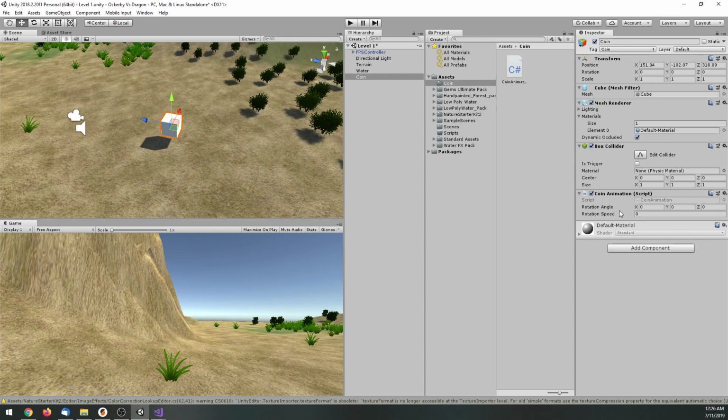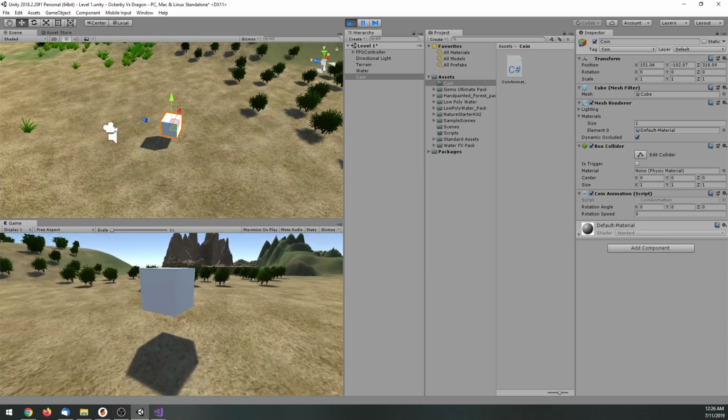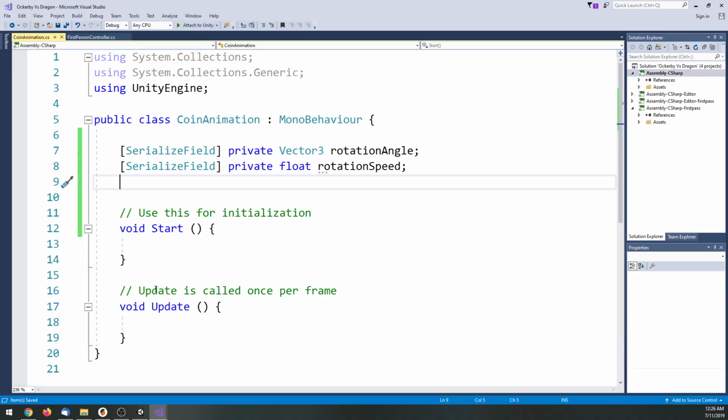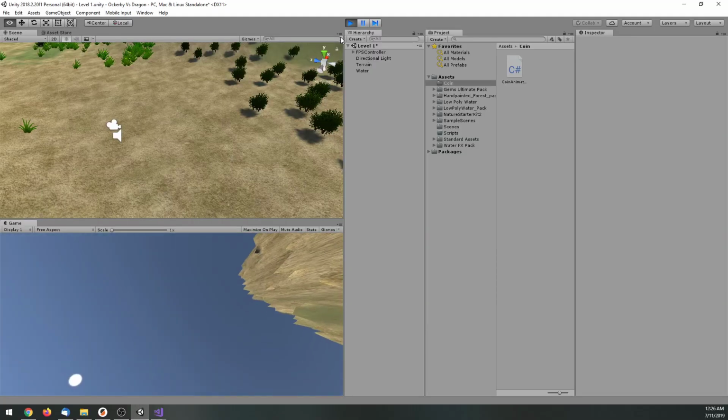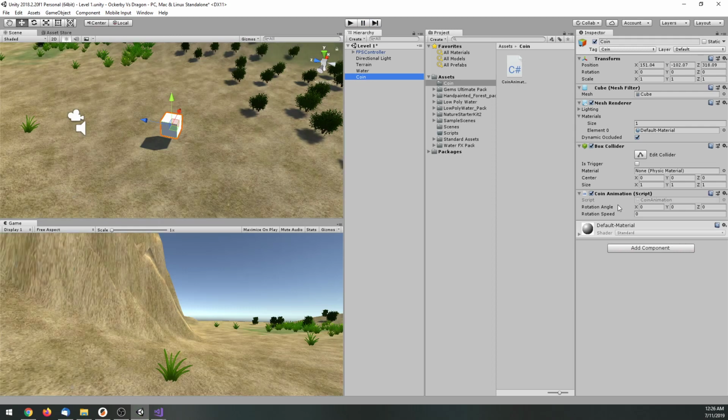So at the moment they're set to zeros and the rotation speed set to zeros. If we run this, nothing is going to happen, because we haven't done enough in the coding. Obviously our coin disappears, and obviously it's back when we come back in. So we've got this script, and it doesn't do much at the moment.